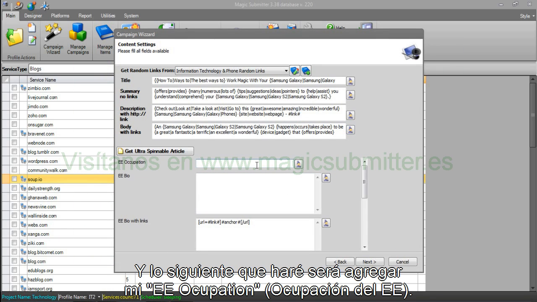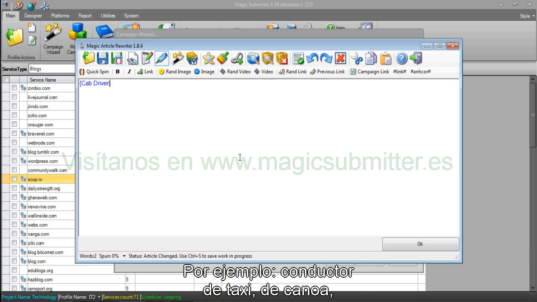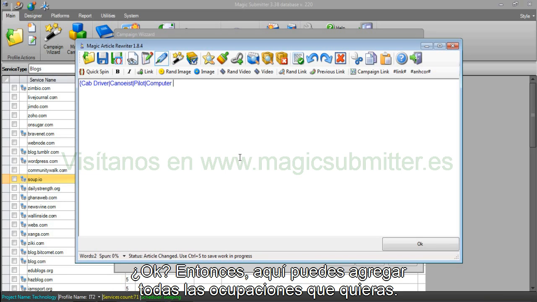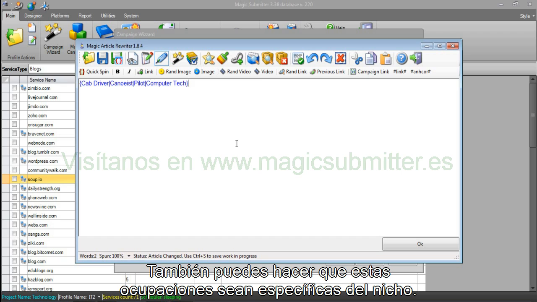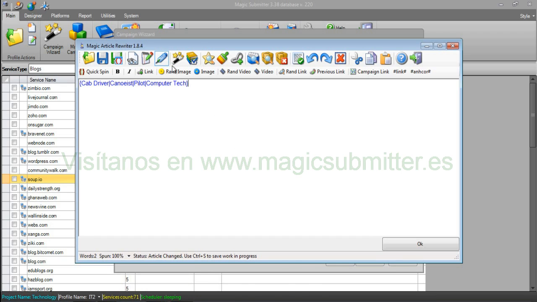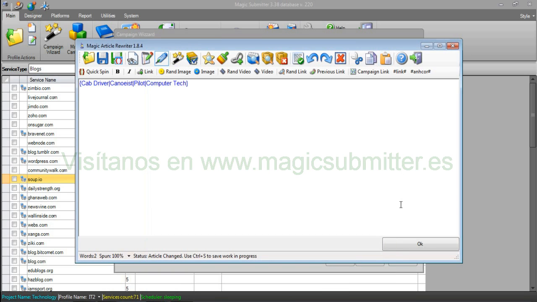And then the next thing that I'm going to do is put in my occupation. Now, you can put in just made up occupations in here if you want to, cab driver, canoeist, just make stuff up. I am, as a full-time job, a pilot or a computer tech. You can put as many occupations in here as you like, really mix it up. What you can also do is keep these occupations niche specific. Obviously, it's only one occupation. It will just spin a different one each time.